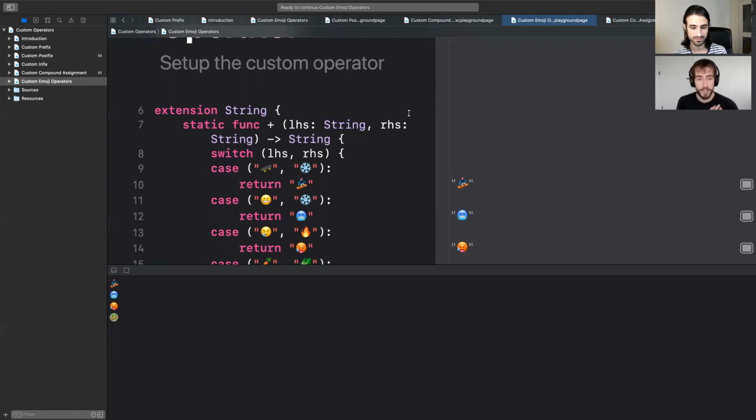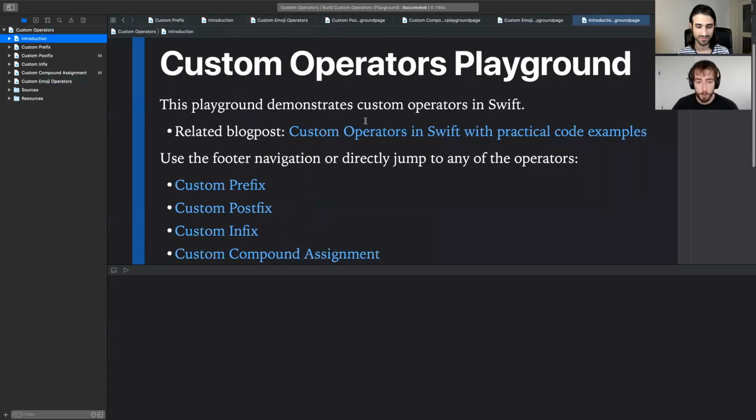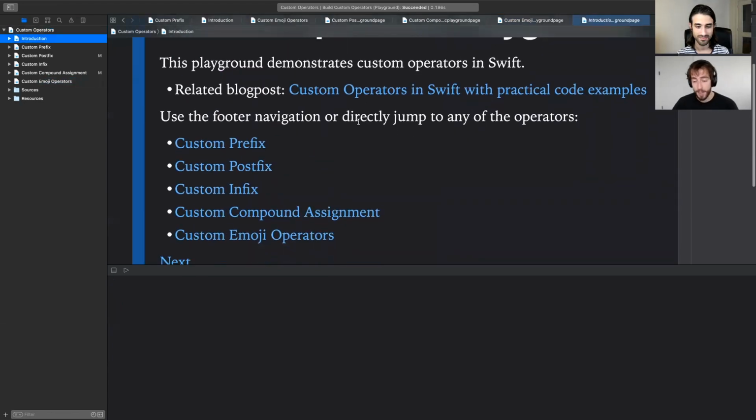Exactly. I think that covers all the operators, which are once again all defined in this playground, which is available online. So if this went too fast, go over it yourself at your own speed. As you said, we've covered a lot of ground. For the people watching the video, you now have a good understanding of how custom operators work in Swift, what you can do with them, and how you can implement them.